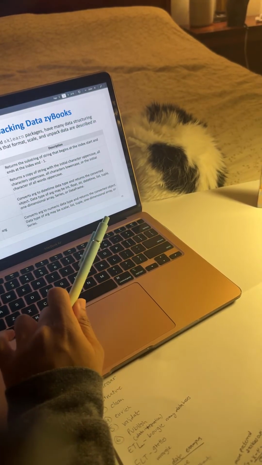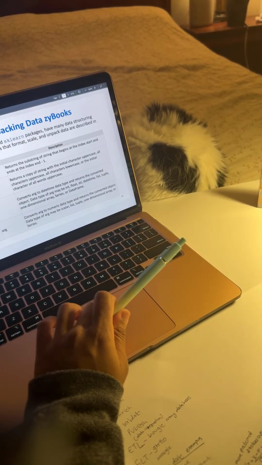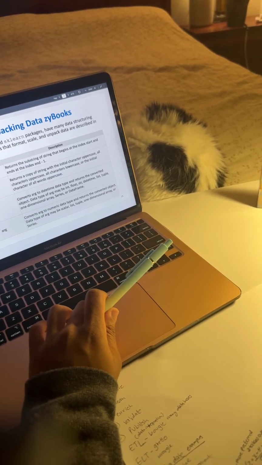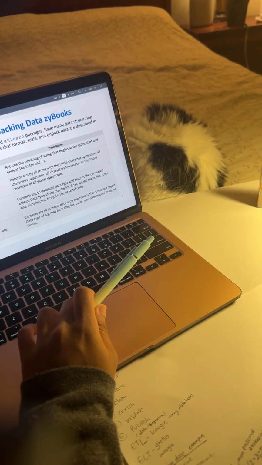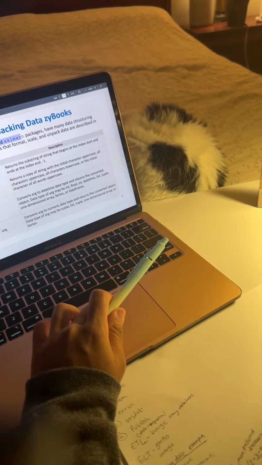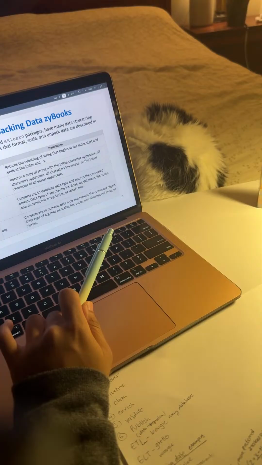So structuring data, the Python language, and the pandas and sklearn packages have many data structuring methods. Selected methods and functions that format, scale, and unpack data are described in the tables below. So these are the packages, and these are the methods in the packages.